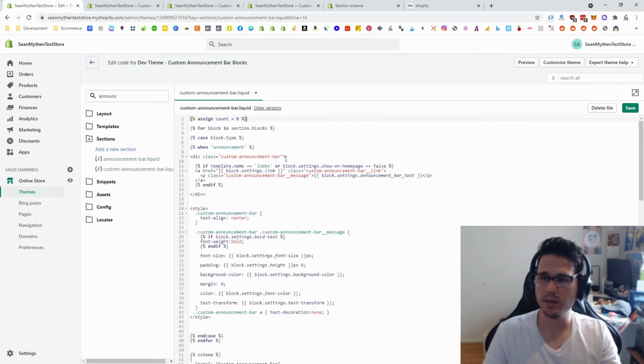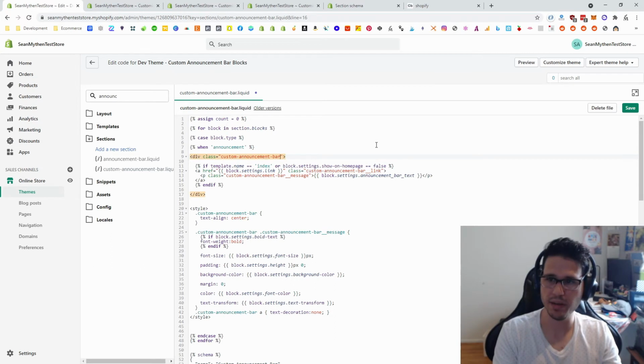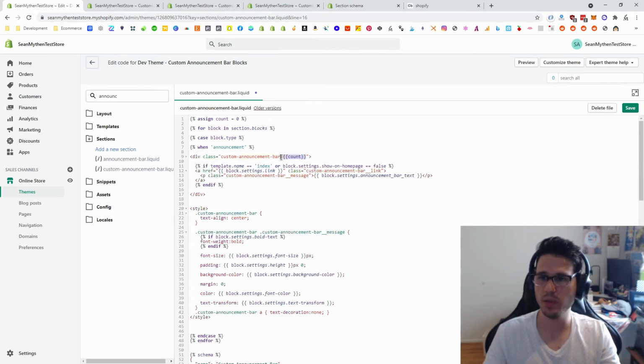We're going to call that on our class here by appending it here. So double curly brackets count, and double curly brackets to close it. Let's copy this here because I want that to be here as well on my style tags. So what's going to happen is when this is rendered, we're going to create a variable called count, and we're going to set the value of that variable to 0. When this is rendered to the screen, it's going to create a class called custom-announcement-bar-0, and I have my style tags pertaining to that class as well.